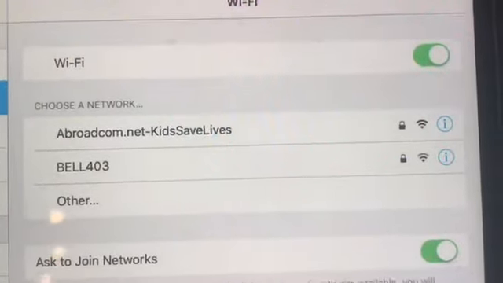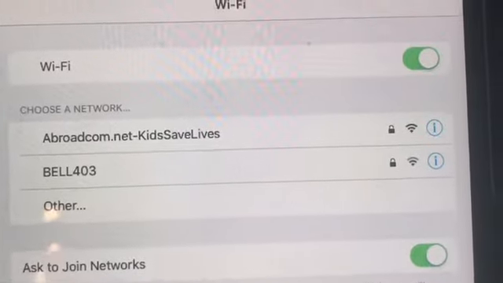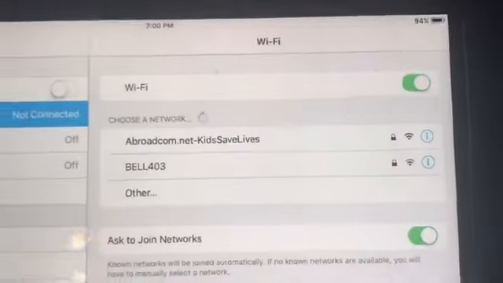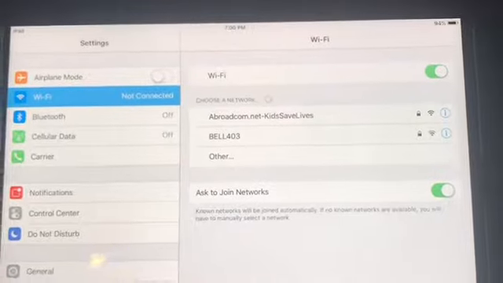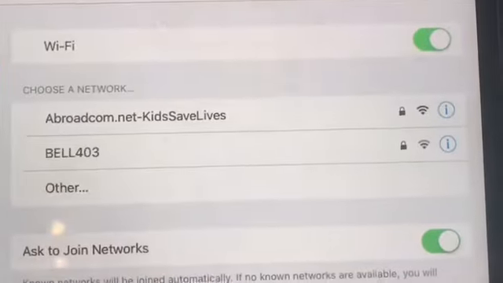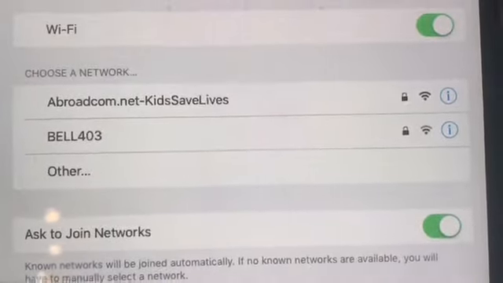Now, every time you go into your settings and look at your Wi-Fi listings, it'll pop up there. You don't know who that is. It's some neighbor of yours around you. So there is anonymity.